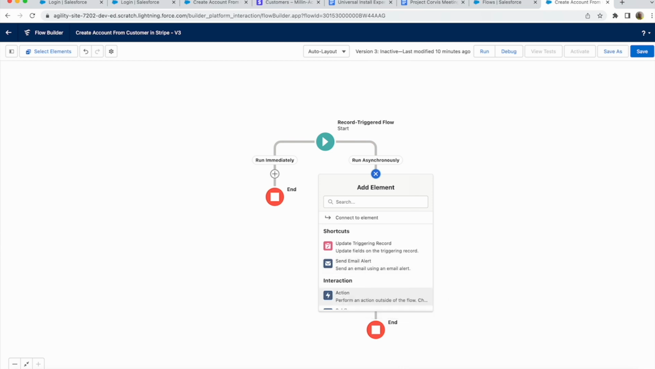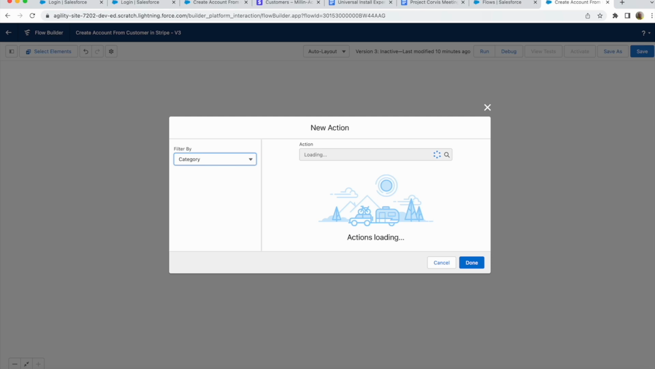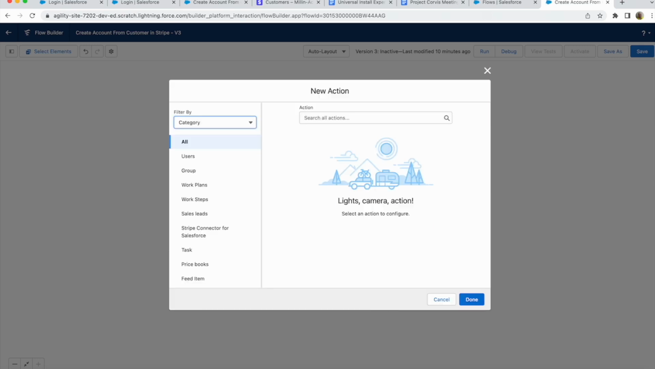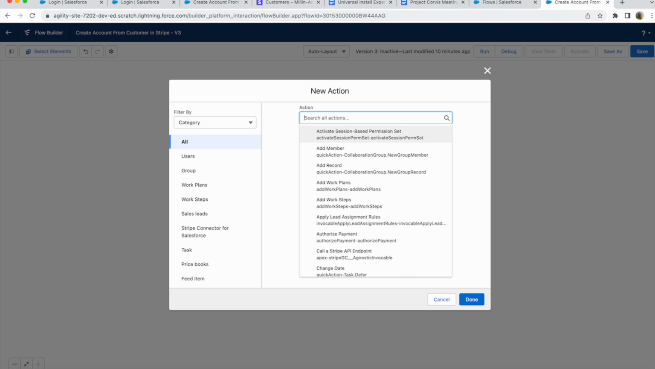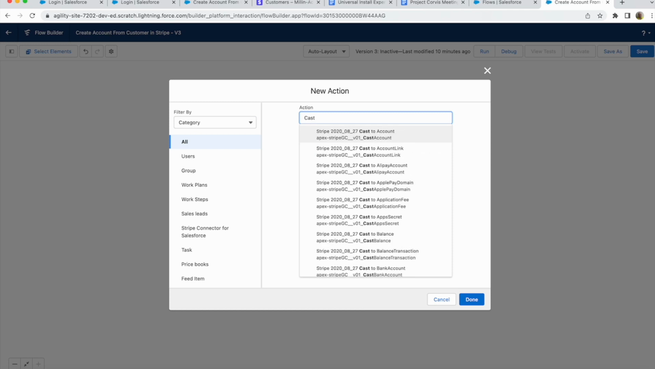So here I'll just simply go ahead and click an action, and then I'll pull up the Stripe cast event. We actually have the ability to cast to almost every single object that exists inside of Stripe. So you'll see a lot of options here. This is on purpose. One, it allows us to cast events to any object that come through the event piece, or we can actually use a raw base call and cast those to events as well.